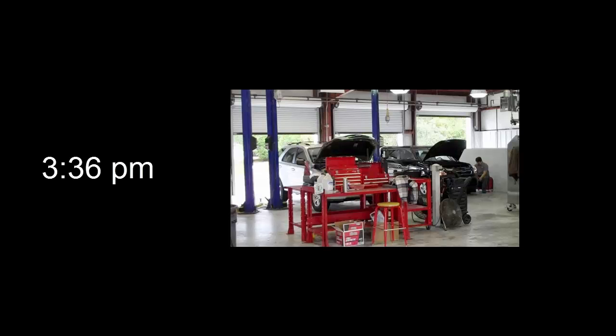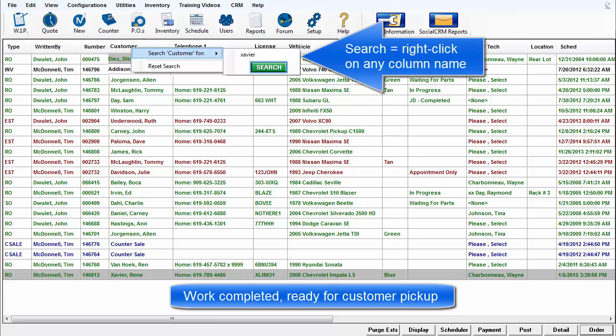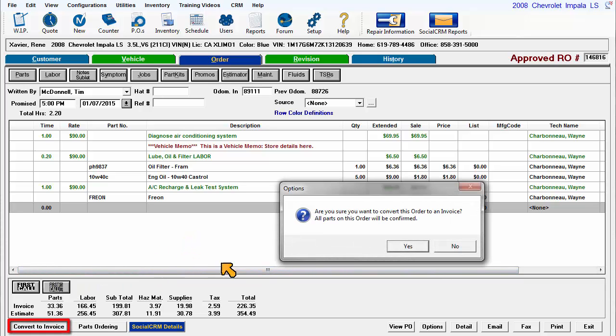The work has been completed, and the technician brings us the keys. We're going to locate this repair order on the Work in Progress screen, which has a search function built into most column names. Open it up by double-clicking on it or pressing Enter while it's highlighted. Once on the order screen, we'll click the Convert to Invoice button and answer Yes.